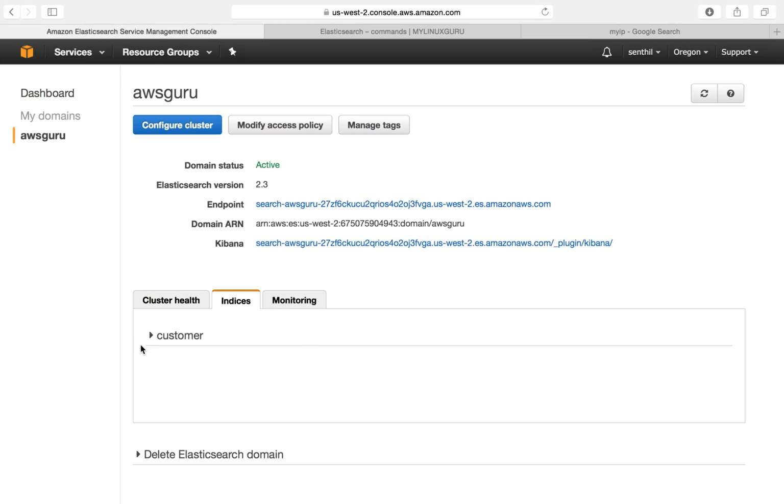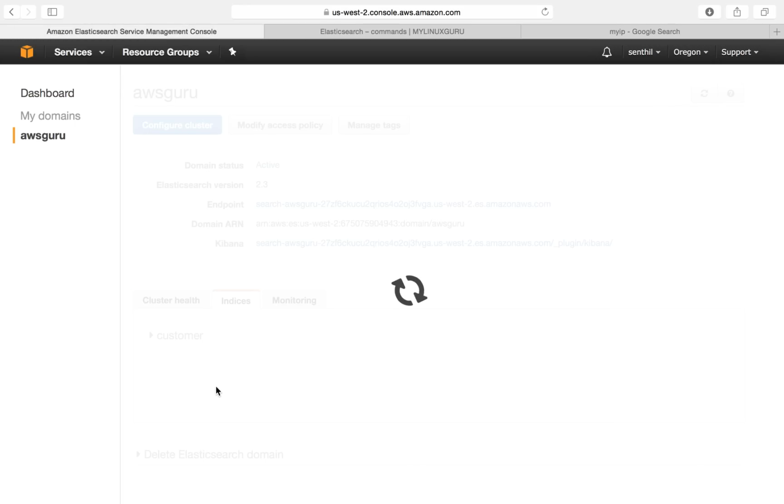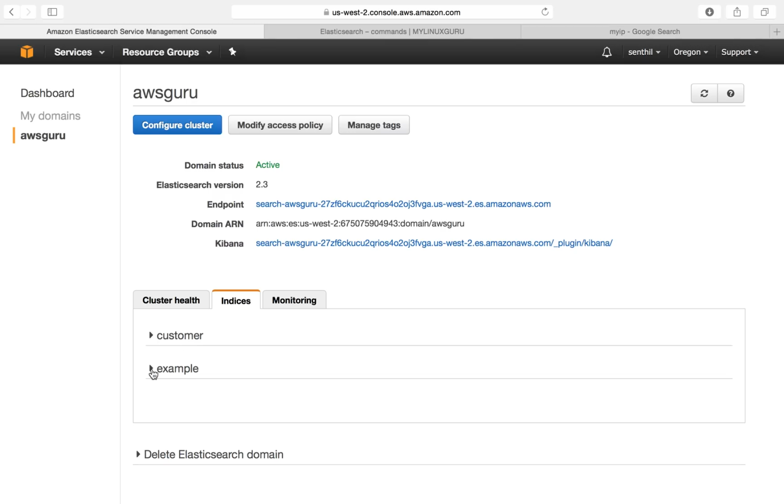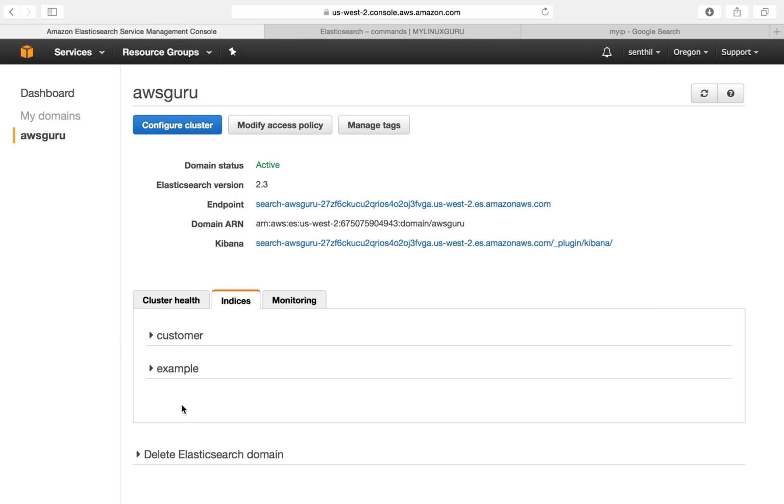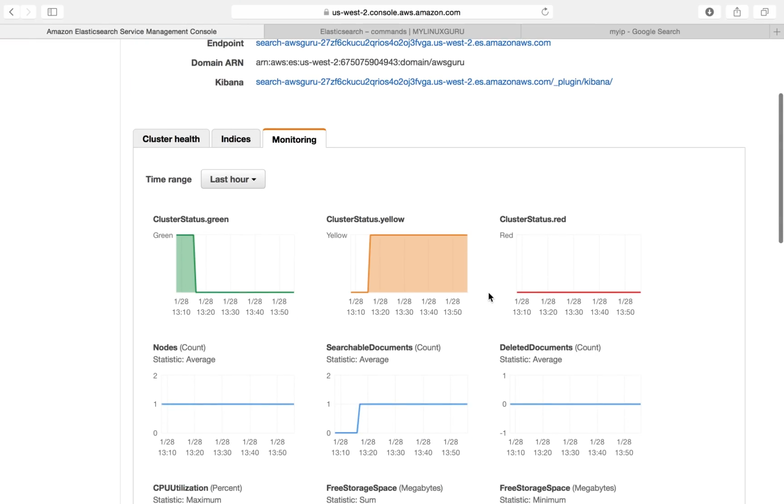So far we created two indexes, right? Customer, and now we created example, where I added only one document, which is under external. The size of the document is given here. So this is another way you can check in the console how many indexes you have, how many records you have per index, all this information. And monitoring is very important. Let me take a couple more minutes.